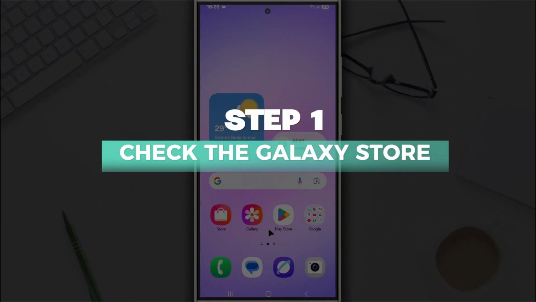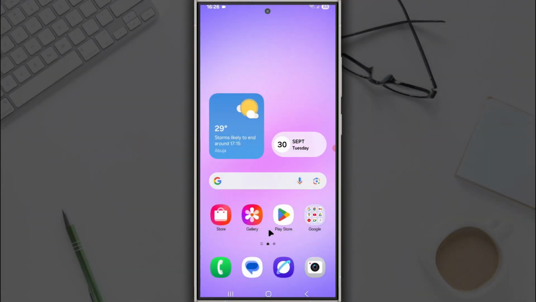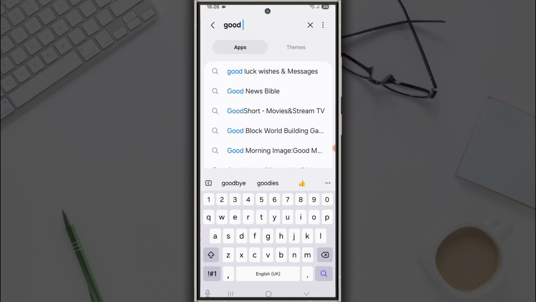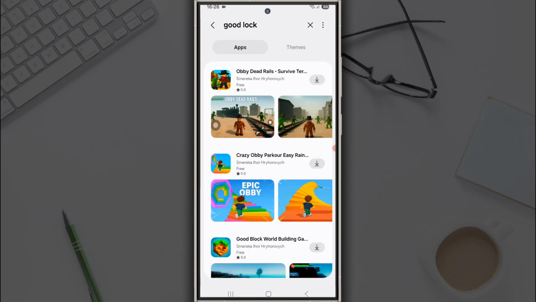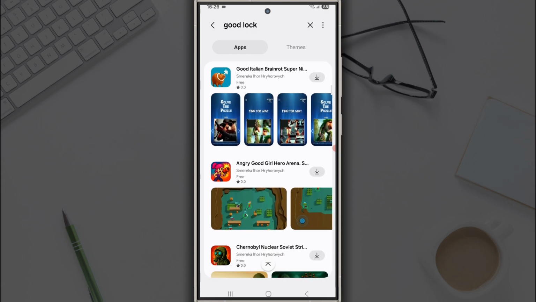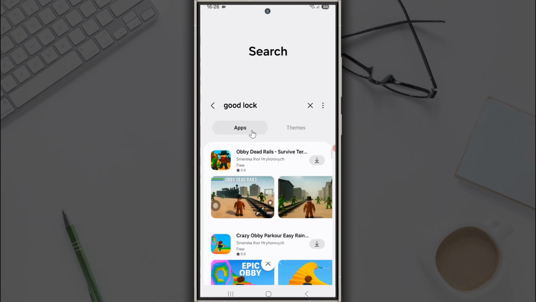Step 1. Check the Galaxy Store. The easiest way to get the app is to open the Galaxy Store and search for Good Lock. If it appears, great, you can simply install it. However, Samsung sometimes excludes this app from certain phones, so if you don't see it, don't panic.